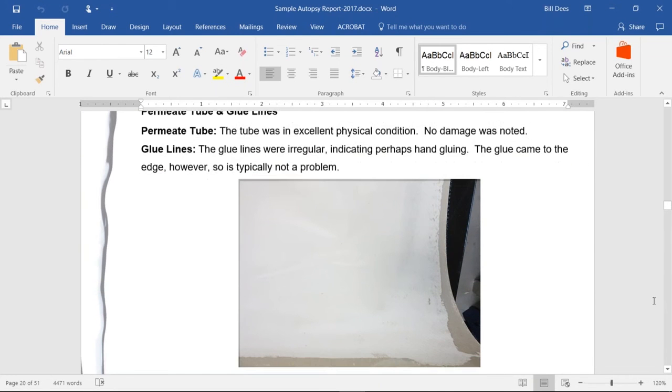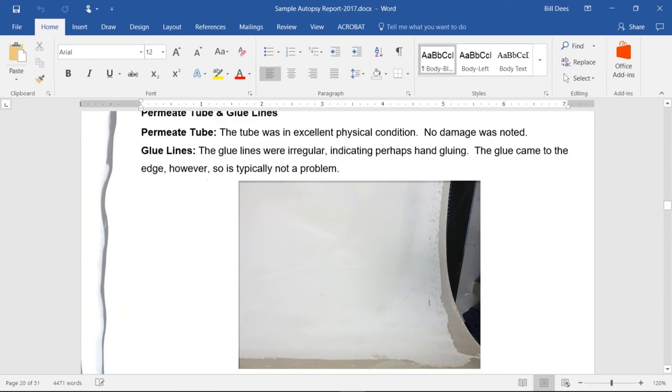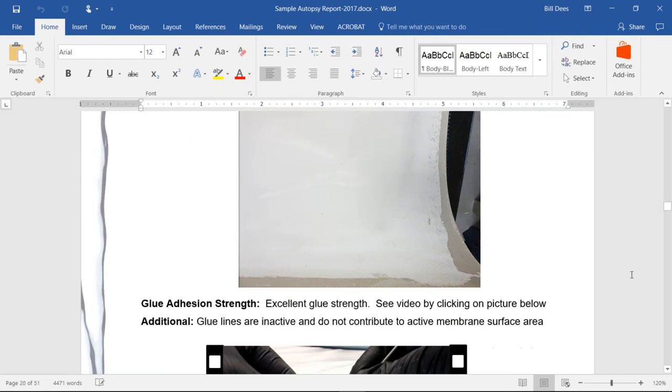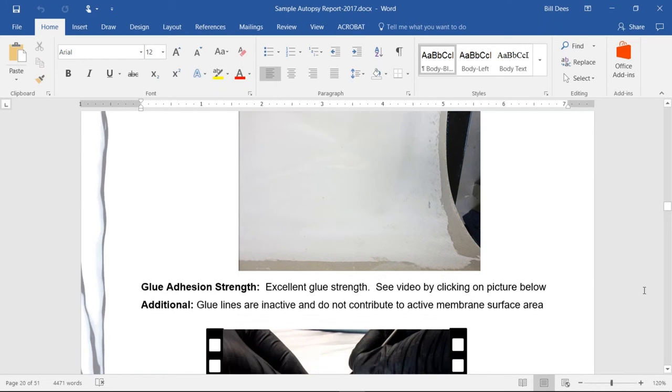We'll then inspect our permeate tube and glue lines. Every now and then we'll have a permeate tube that has been crushed so much that it breaks. But generally speaking, we don't find too many issues with the permeate tube. We'll look at the width of their glue lines, and also see if the glue goes all the way to the edge, but also what the glue line strength is like.